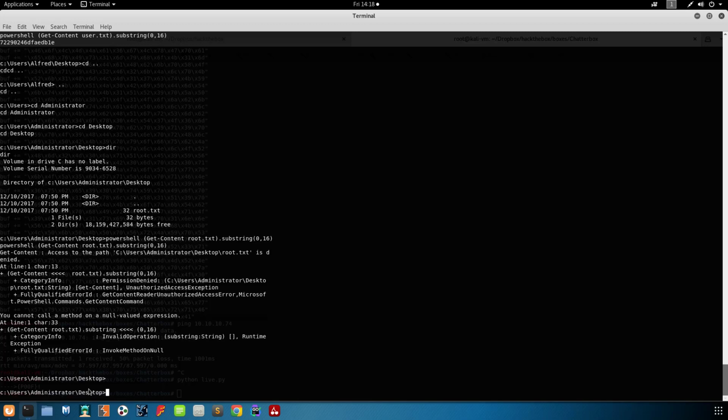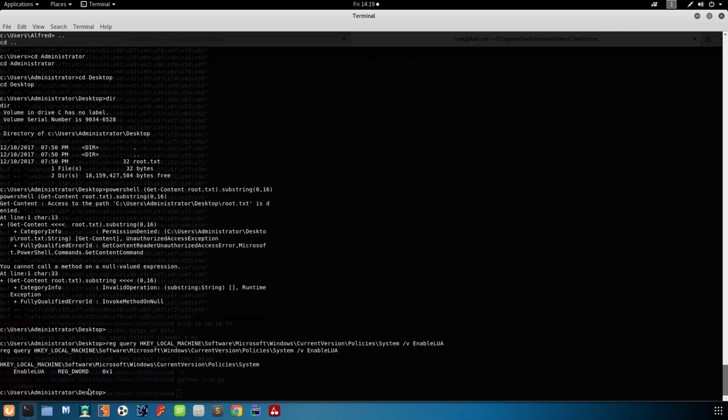Let's see if we've got UAC enabled on this box. So do a reg query. Just going to look at a registry key. HKLM, Software, Microsoft, Windows, CurrentVersion, Policies, System, EnableLUA. It is at least enabled in some form. It's not completely disabled. If it was completely disabled, we would see a 0x0 here.